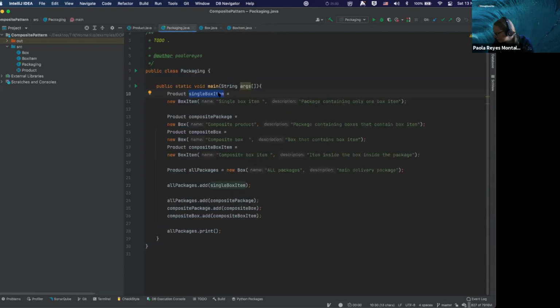So let's say we have many deliveries. In this one, we just have a single box, a package containing only one box item. Cool. Now we have a composite package. This is a box, and it's a package containing boxes that contains a box item. So we have the composite box, which is a box that contains a box item.